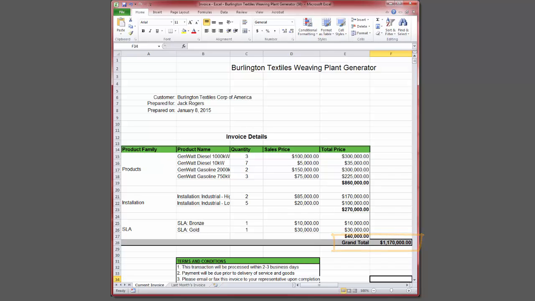Note that here we use the regular Excel formula for subtotal to ensure that the subtotals are not included in the grand total, only in the individual line items.